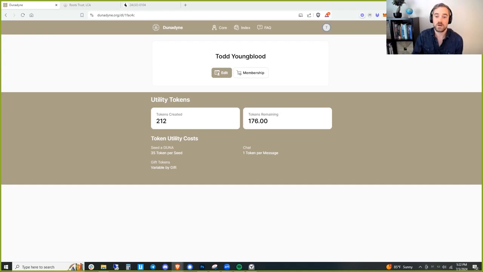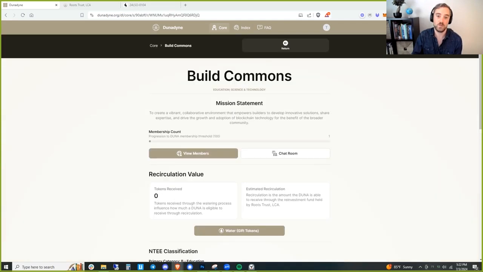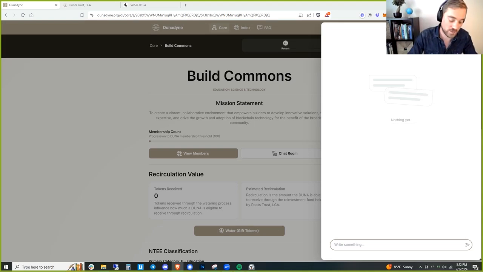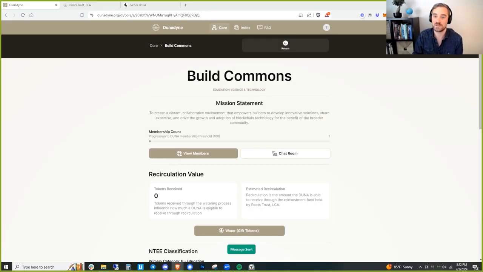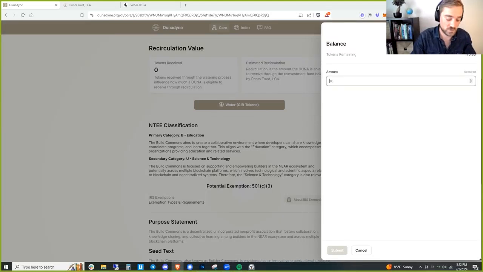So now that we've explored token membership, let's go back and look at some of those features. So here, now that we have an added membership and a token balance, you can see that there is a chat room for our new Build Commons Duna. So I'm going to write a quick message and say hello to others who might join this community. I've added my message there. And I'm going to go ahead and actually gift some tokens to this Duna. So I'm going to give them 35 tokens. And like I mentioned, each token is representative of a US penny.